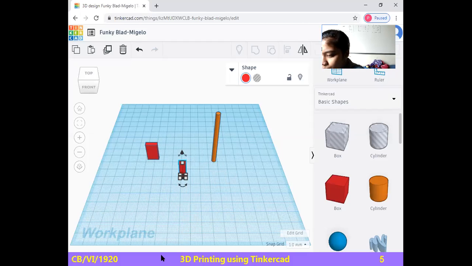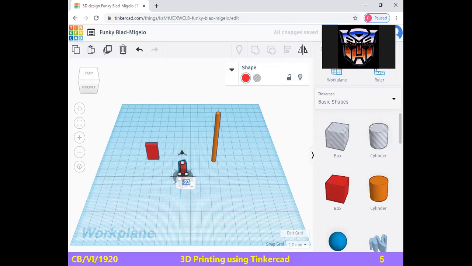Now rotate it. You can directly write down the degrees here, but if you don't know how to change the angle, you can rotate it like this.